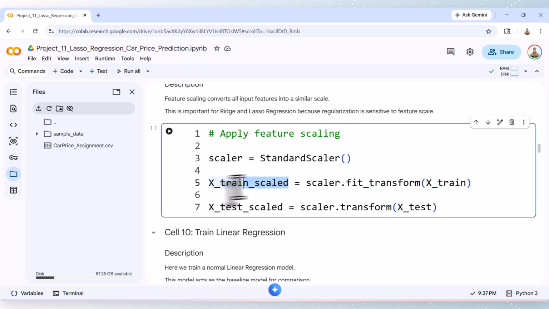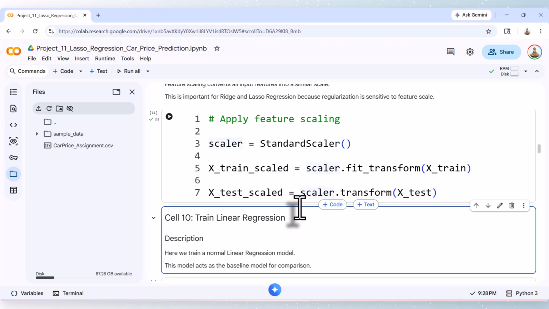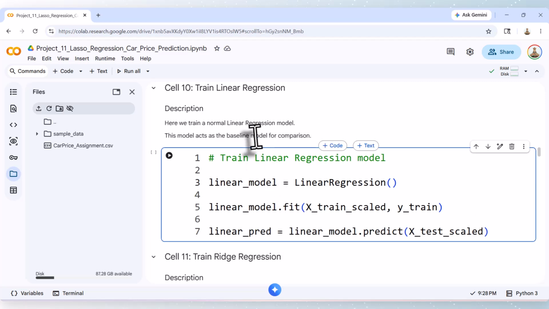So now the data is going to be scaled, that is going to be stored in the x_train_scaled. For the test data also I am going to apply the same thing, transform, x_test_scaled. Now we are going to train three different models. One is linear regression, second one is ridge regression, and third one is lasso regression. I am going to train three different models and compare the results.